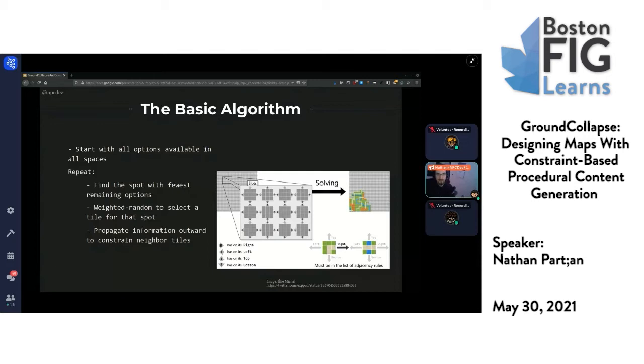Now, this thing that wave function collapse does that's clever, that I just mentioned, is how it picks this minimum entropy spot or most constrained spot to collapse next. It's the one that has the fewest options and is the most limited. So let's think about why that would be a good idea.